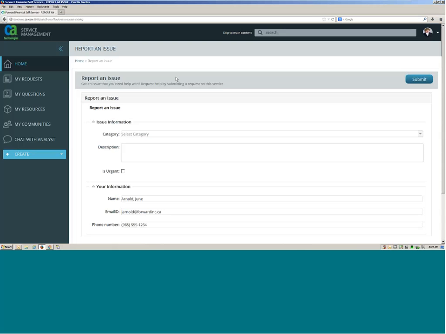Reporting an issue takes me to a very simple form where I can indicate the nature of my request, and then hit submit. But the other things that are available here are my contact information, at least as the system knows it. And so if I need to update that information, I can do that. Let's go ahead and say having problems.